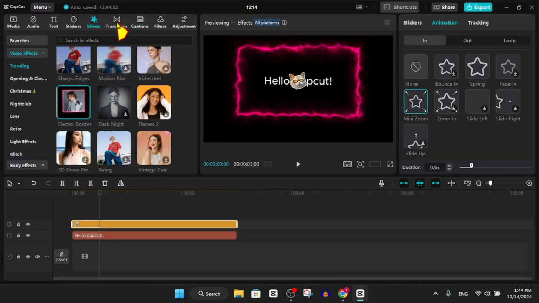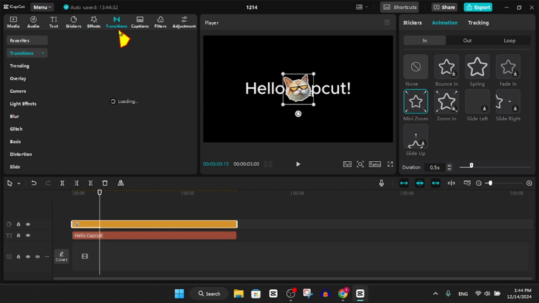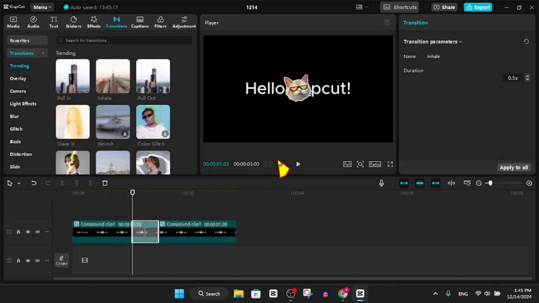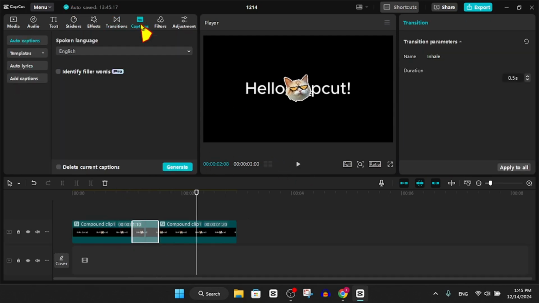Next section is the transition section. You can add professional transitions between clips. It has pre-built awesome transitions. This is why I enjoy editing videos in CapCut. Next, it has auto captions, filters, etc.